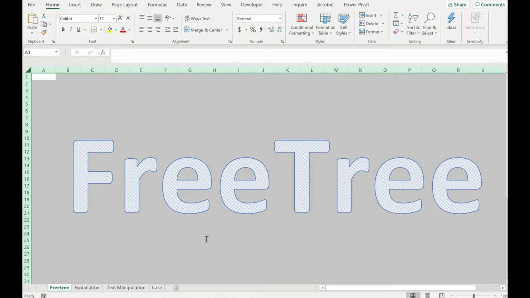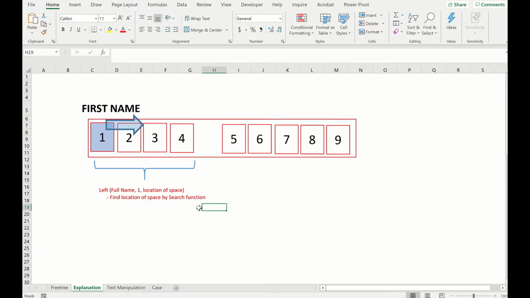Today we're going to see about a text manipulation technique. More specifically, we're going to see how to extract the first name and last name from a combined full name. I'm going to give a short explanation of how this works, and then we're going to do an example.